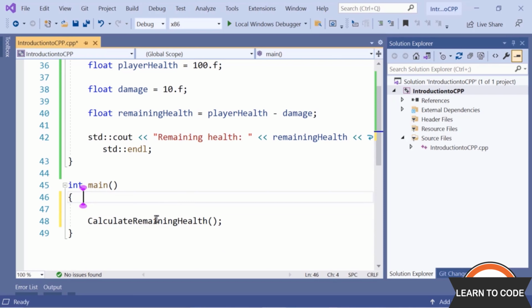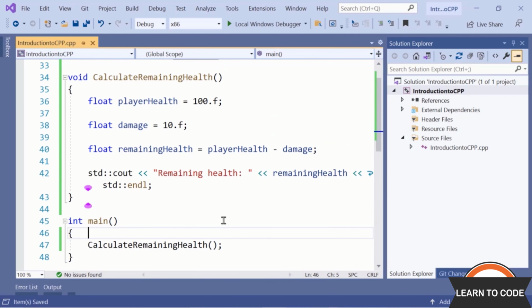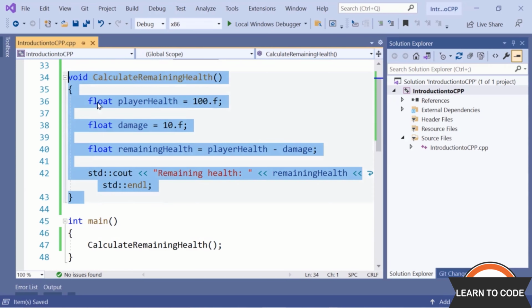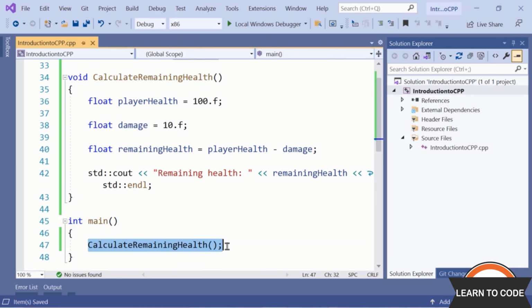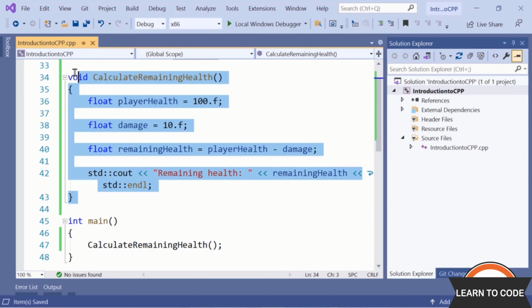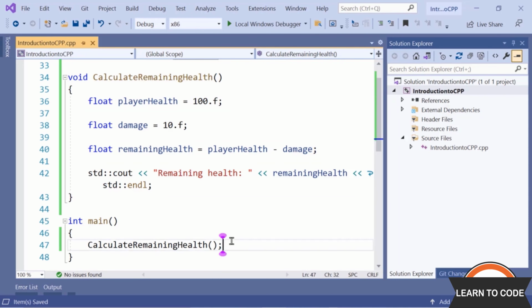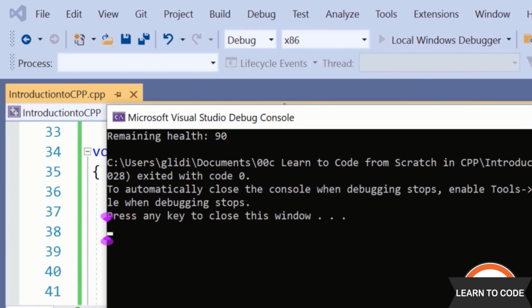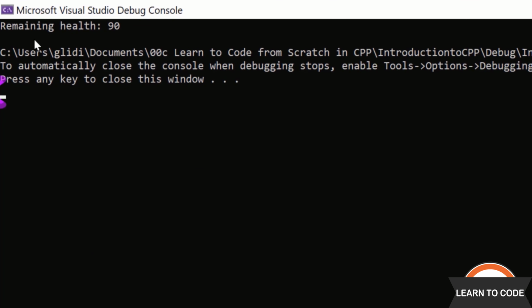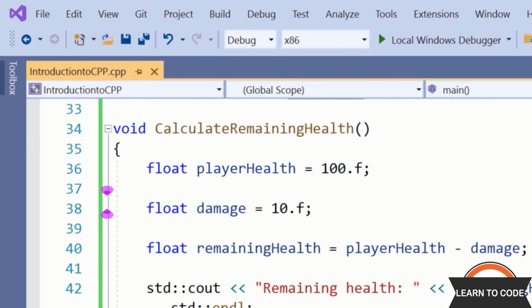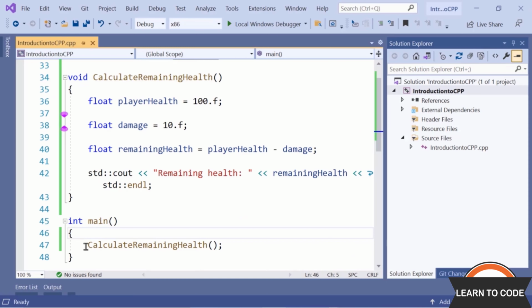We can delete the calls to build variables. So now we have created calculate remaining health, and then we're calling it to be used. Don't forget to call it, because if you don't, it won't ever execute. It'll just be compiled or read, but it won't execute. Okay, now let's hit debug, which is going to pop open our console. And here we can see remaining health is 90. Awesome. That means we were able to successfully run our function.